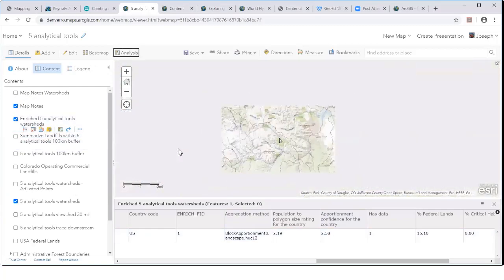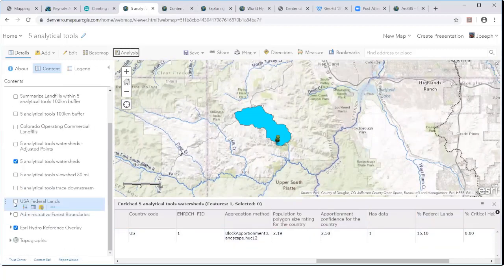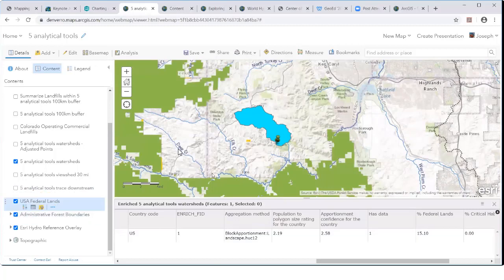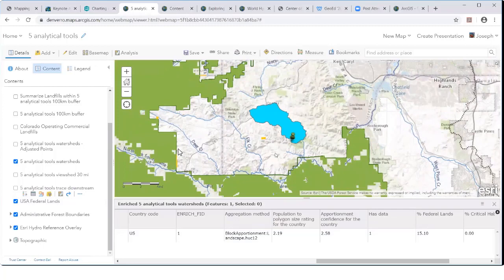Now, again, being critical of the data, I said, okay, it says here, percent federal lands. Do I have a federal lands layer? I do, actually. And so I've actually got a couple of these, and I wanted to illustrate that to you in terms of the whole notion of being critical of the data. Now, according to this, it said this polygon had 15% federal lands.